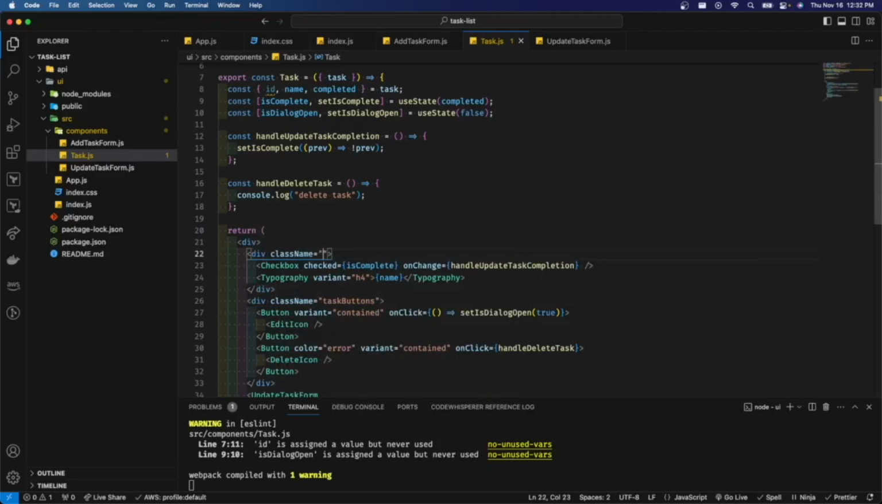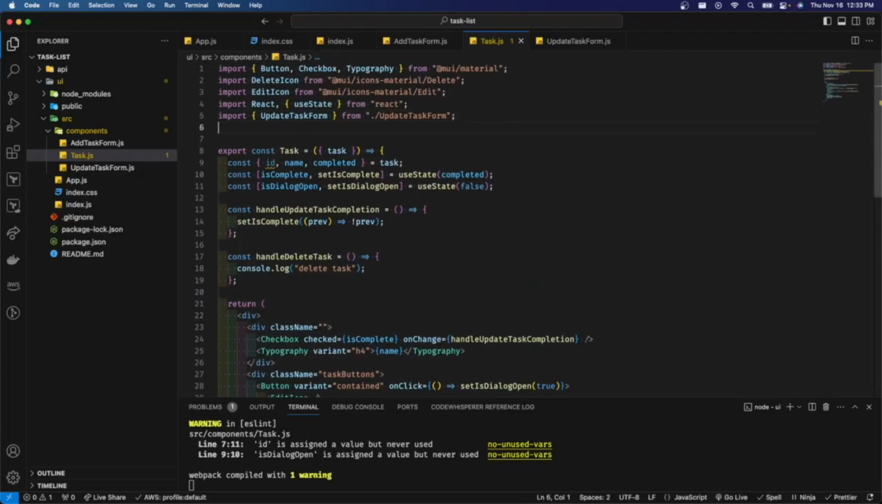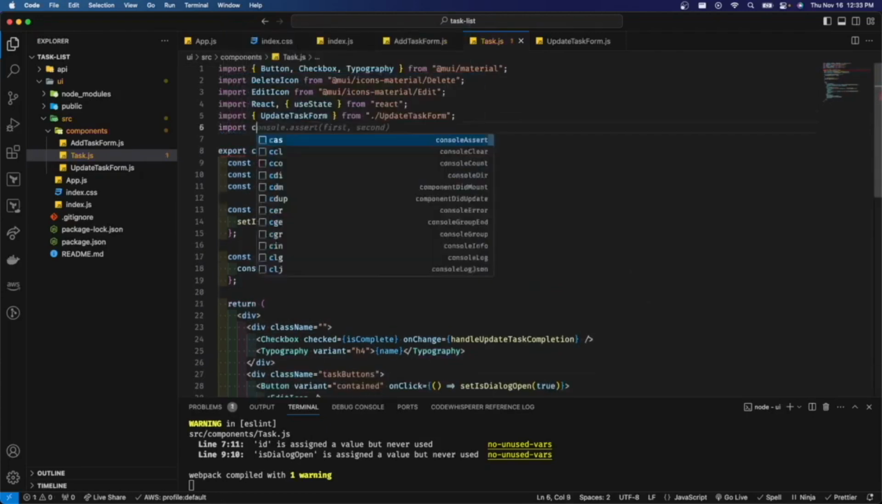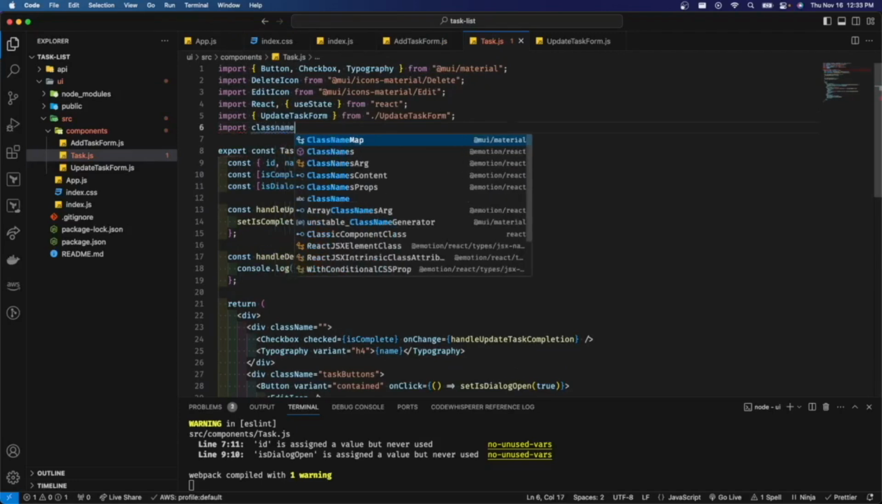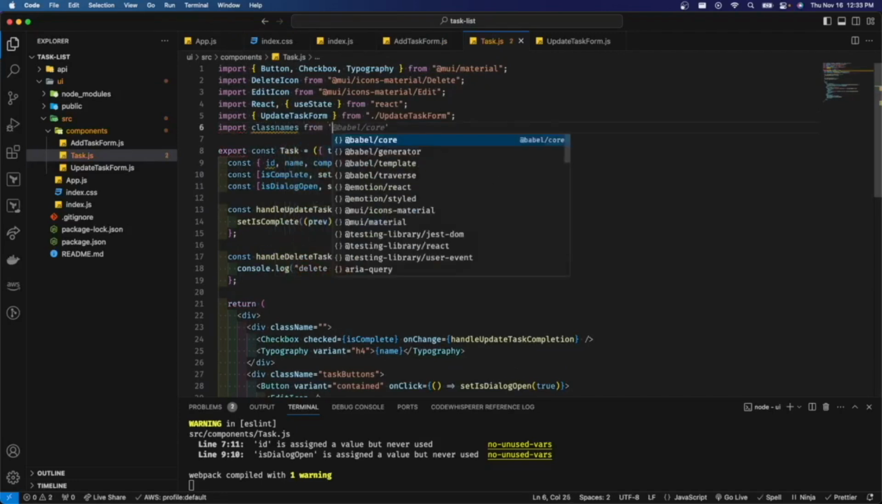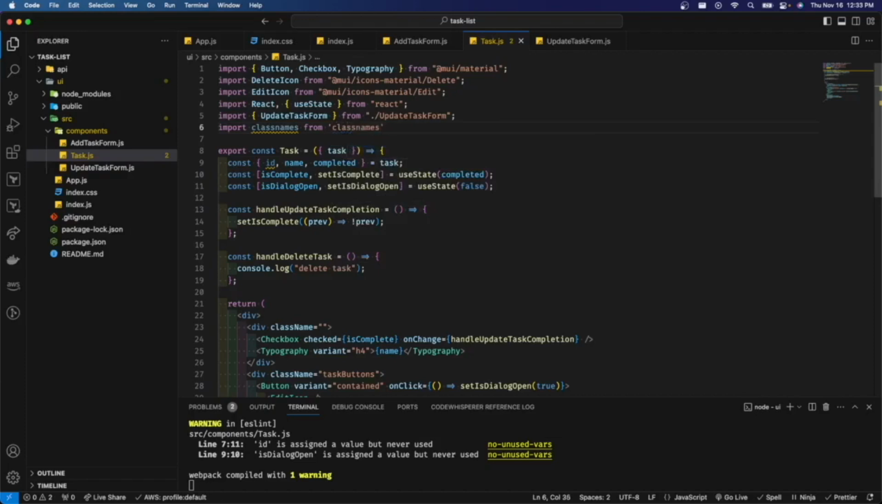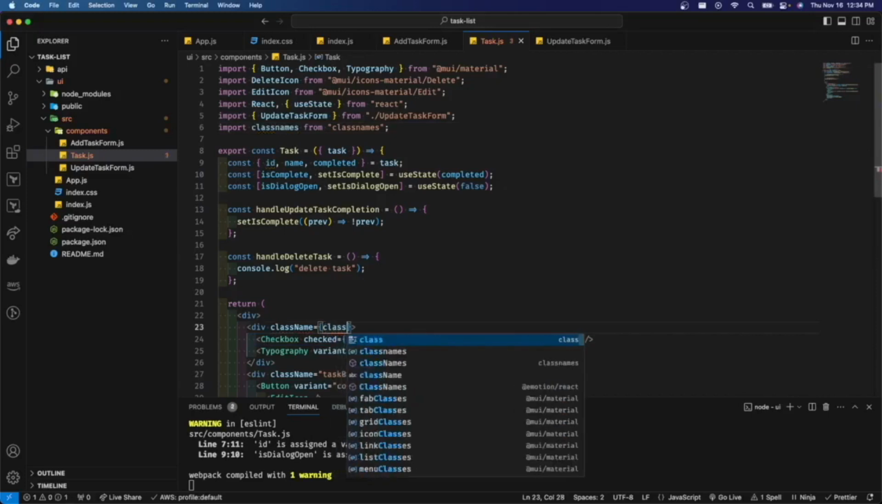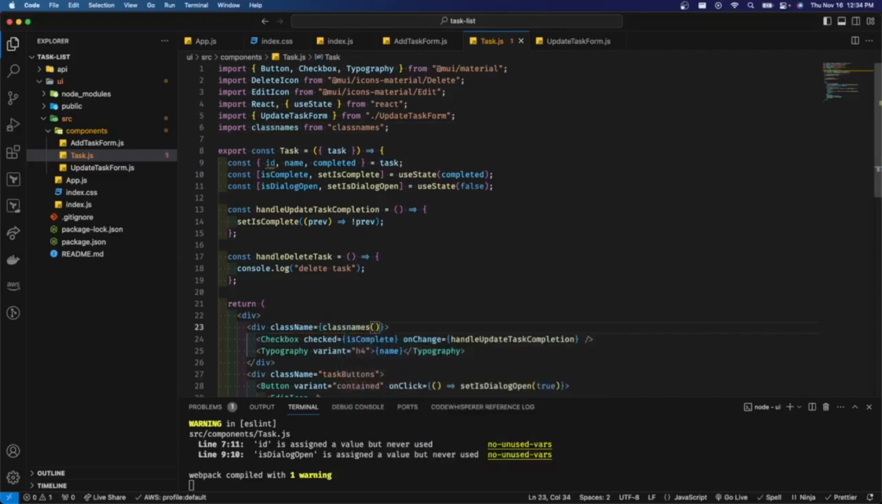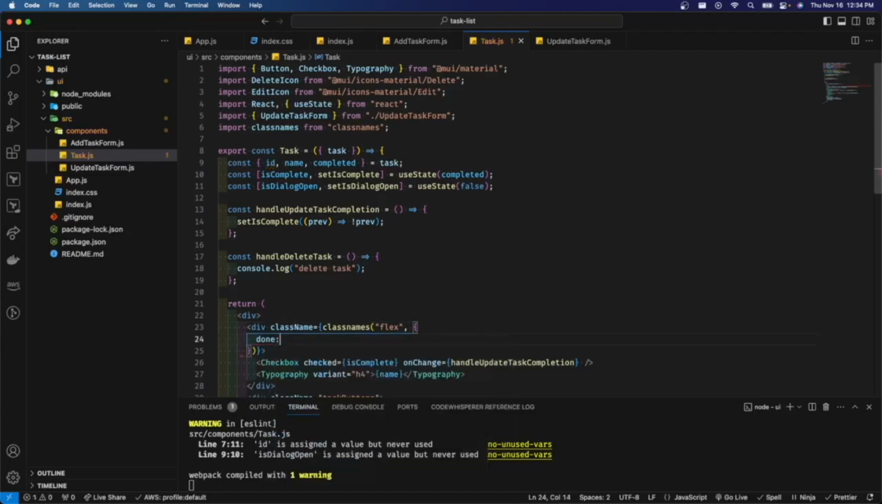And then we also are going to add a class name on this div over here. But we are actually going to use one of the libraries we installed earlier called class names. So we're just going to go to the top of this file and import class names from class names. Then we can go back down to our div and go class names, invoke it like a function. And the first parameter is going to be flex. And the second parameter is going to be an object with a key of done and a value of is complete.